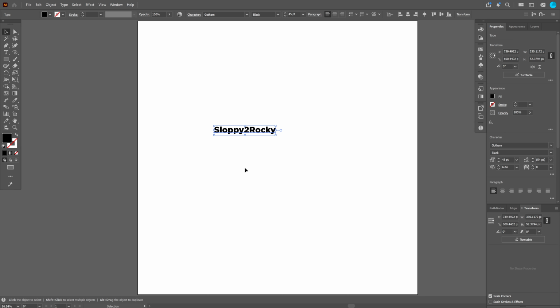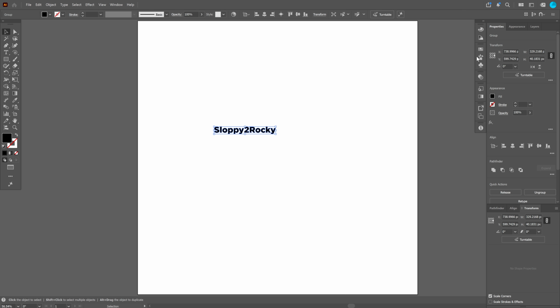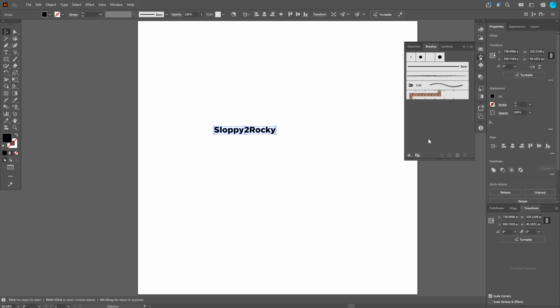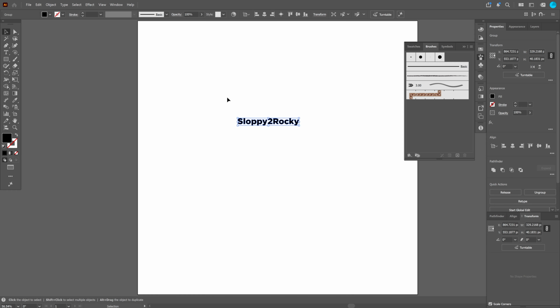So once I've written the text, I need to convert it into outlines. And now I can go here in the brushes and save it here. Now it's important to convert it into outlines because in the brushes panel, you can always save an object, but not a text.